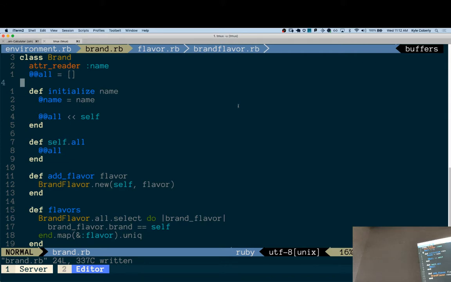So explain to me how this works. Okay. We're in the brand, so we're adding the flavor to the brand table. Brands will add, so add flavor. We have this method. Back up. BrandFlavor is the class. New is the method. We're making a new BrandFlavor. What do we pass it? Those two things.